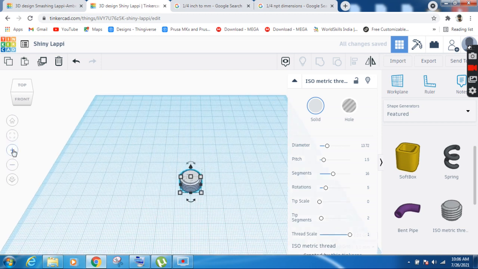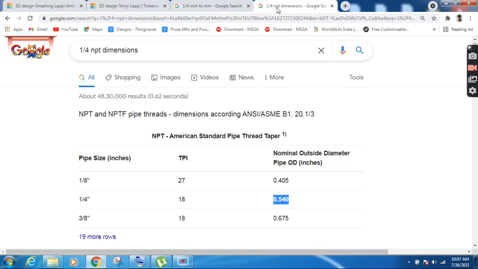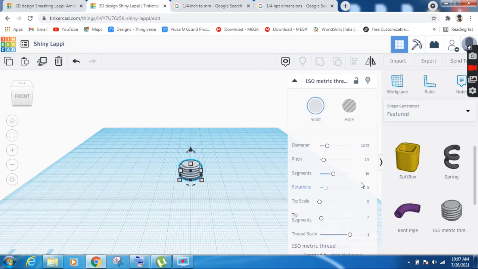Let me zoom so you can see. Now it changed the diameter of my thread. Next we have to make the number of rotations 18. You can see, let me go to the NPT again, 1 by 4. How many TPI is there? It's 18. So I'm going to change the rotation to 18. Let me click here on rotation and type 18 and press enter. You can see the height of my thread has increased. Now fine, so we have this thread.